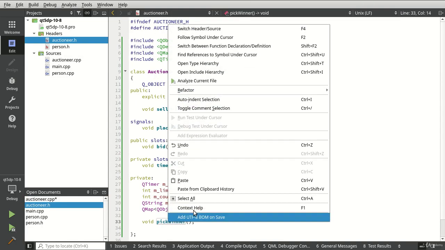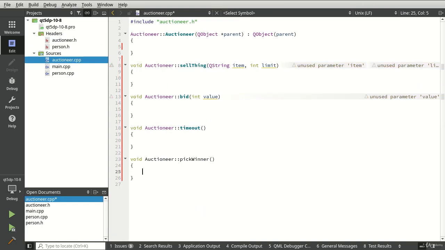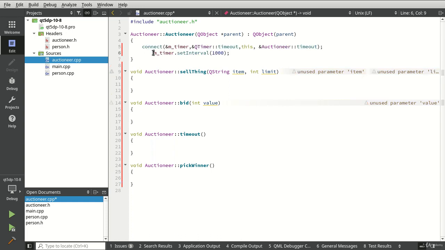And then last but not least, we're going to, you guessed it, pick a winner. So let's go ahead, we're in our constructor here. This is where we're going to connect our timer and set the timeout. Very simple code. So when the timer times out, it's going to call this little guy down here. So while we're down there, what we're going to do is very, very simple.